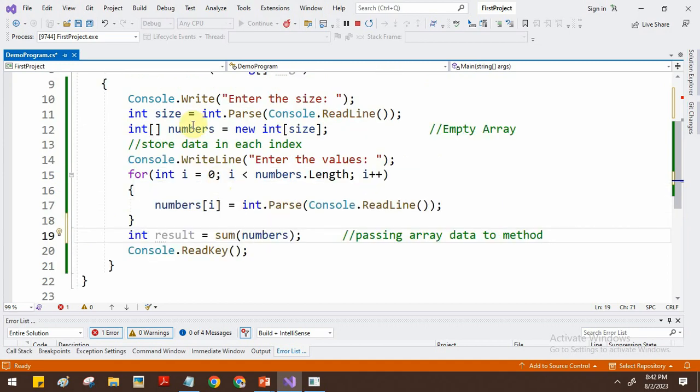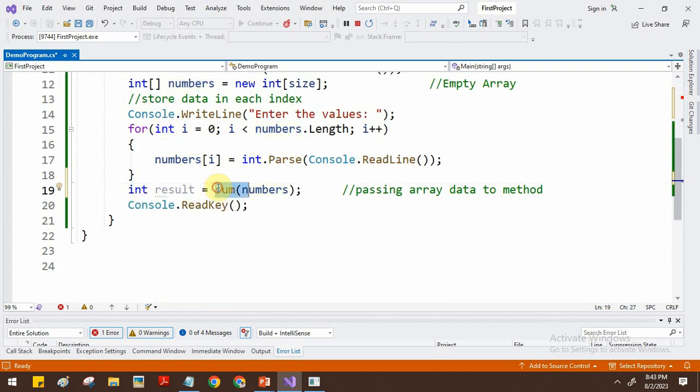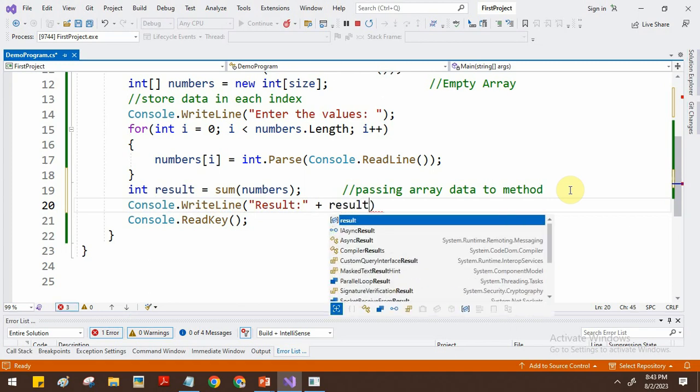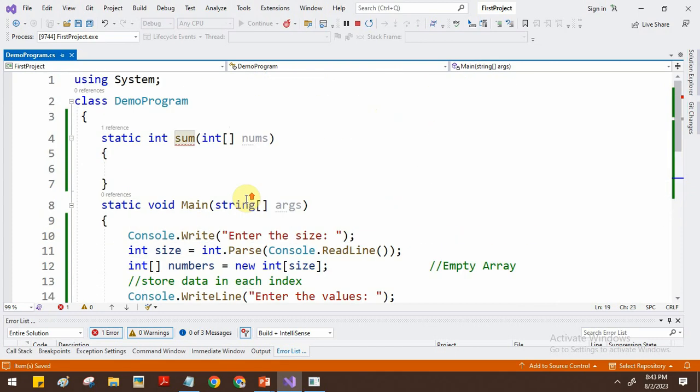Here is the concept of passing array data to a method. This complete array I'm going to pass to the other function, where I'll do some computation, for example calculating the sum of all the array items. The call will store the result in this result variable, and we can print the result variable. This is done. Now we have to write the logic in the sum function.